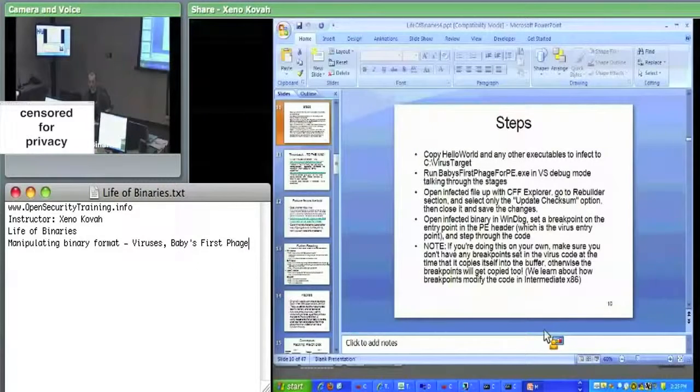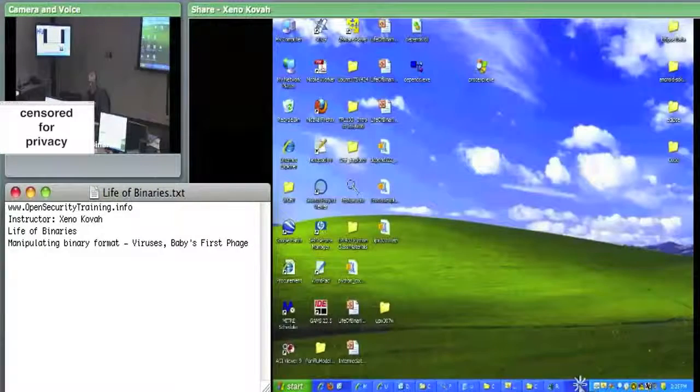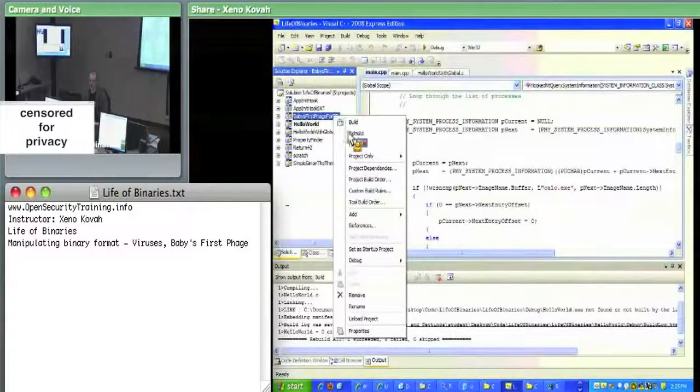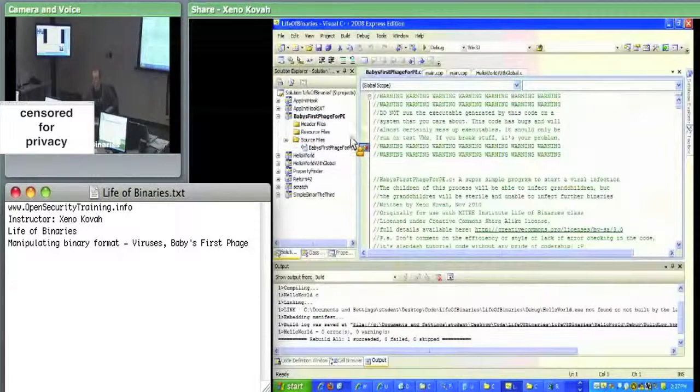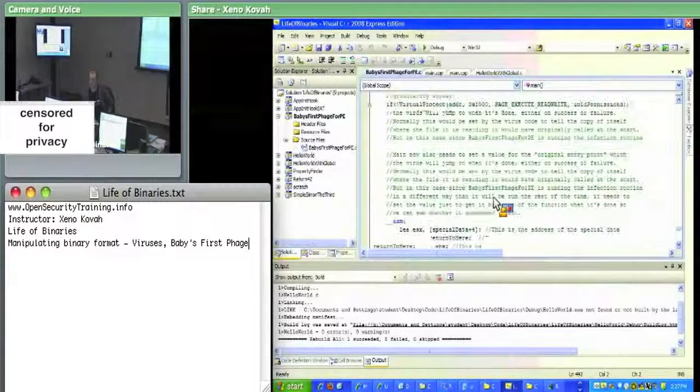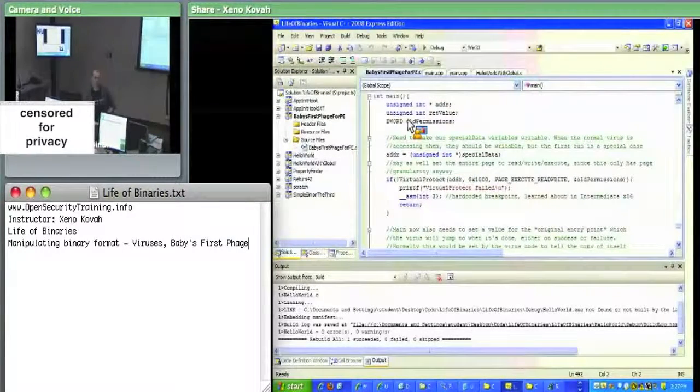So let's walk through this lab now. Going to want to open up Visual Studio as before. You're going to want to right-click on baby's first virus and set that as the startup project. So then it should be bold. If you go all the way to the bottom of baby's first virus, you'll see the main, which is the thing which actually kicks off the first infection.